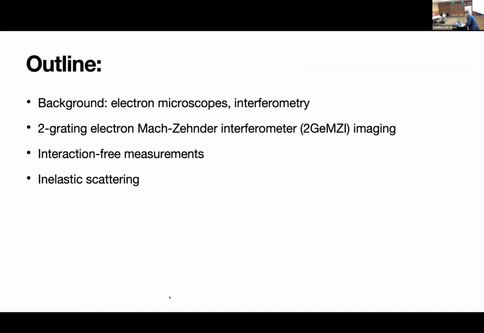Okay. So first of all, I'm going to give some background. You're not electron microscopists, so I'll talk about some of the major features of these instruments, as well as the holography and interferometry work that we've done. I'll spend a little bit of time talking about the actual setup and how we did this, and then of course the interaction-free measurements, and then if there's time, where we go beyond that. So inelastic scatter.